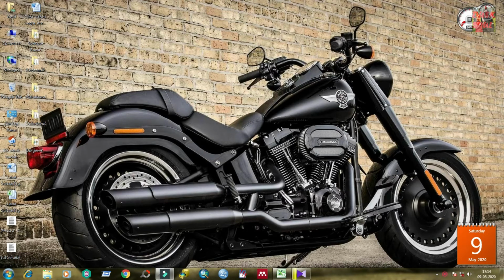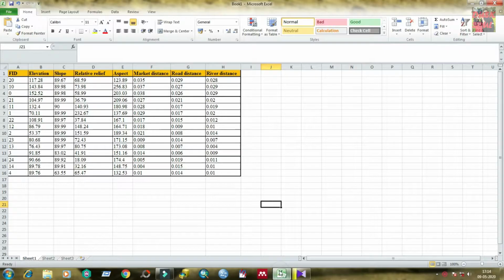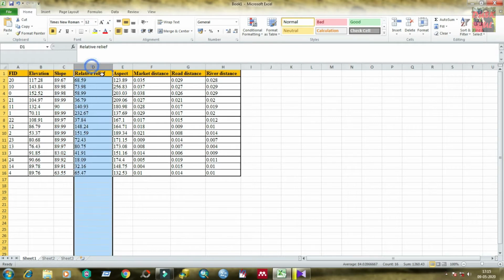I am going to open Microsoft Excel. Here you can see the data. On the basis of this data, I am going to calculate gray relational analysis. You can see the data.